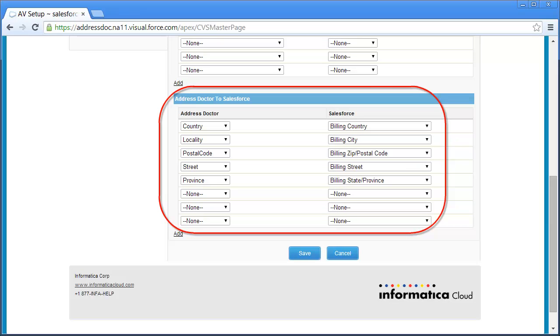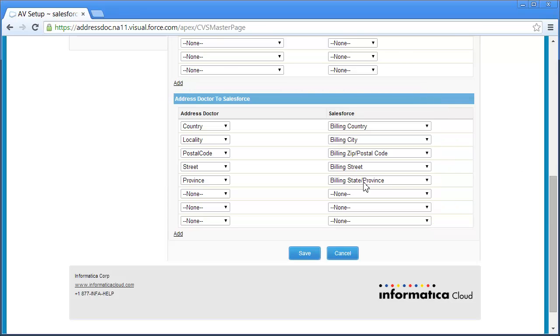Similarly, default mappings for Address Doctor to Salesforce are provided. These mappings control which fields on the Salesforce record will be updated using the verified and corrected address data. If you're using custom fields, you can modify the mappings here. Click Save to save the field mappings.